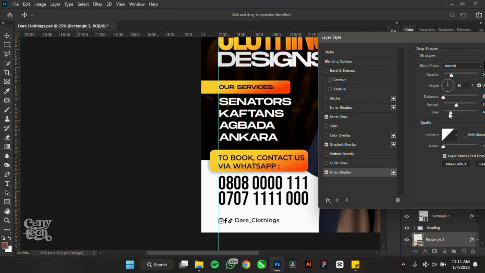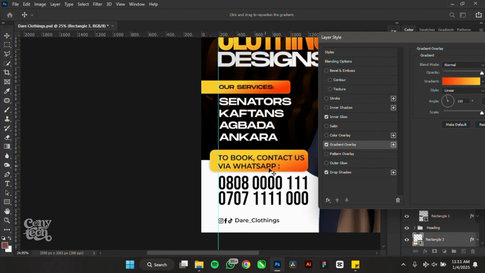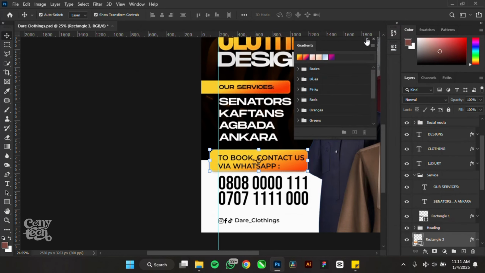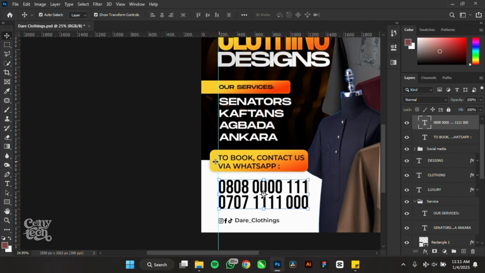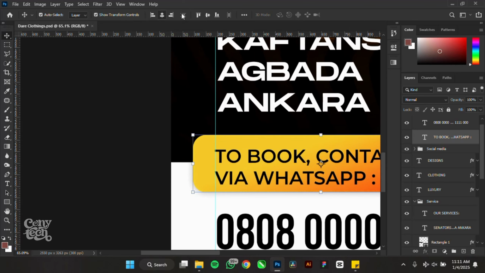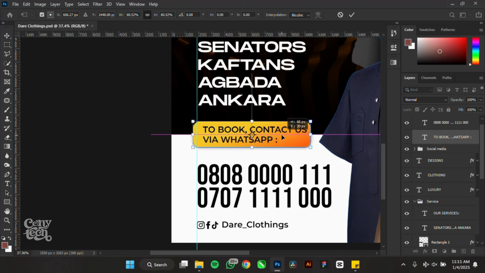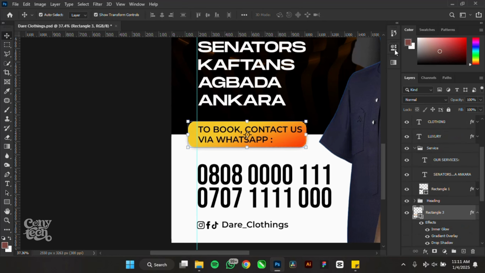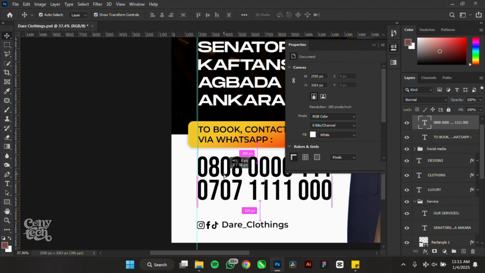All right, so I'm just changing the size, the spread, and then the gradients. This thing, change it to this a bit. Once you are done, click OK. All right, so this one goes down here, and this you need to align it. Okay, reduce it a bit so it doesn't exceed where it's supposed to be, and work on this corner. Reduce it a bit. So this one goes up here. All right.